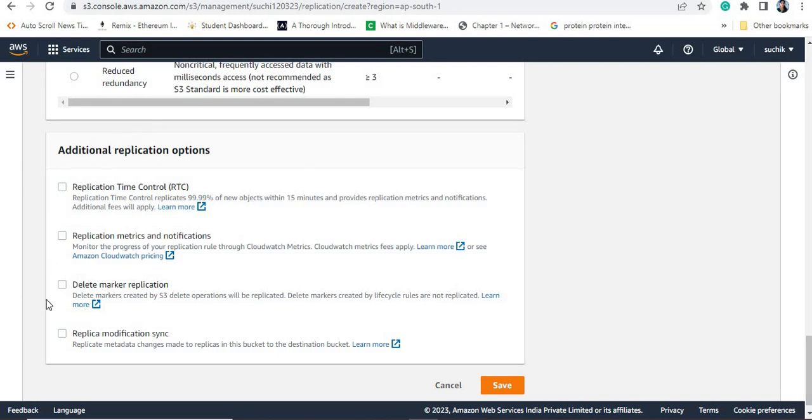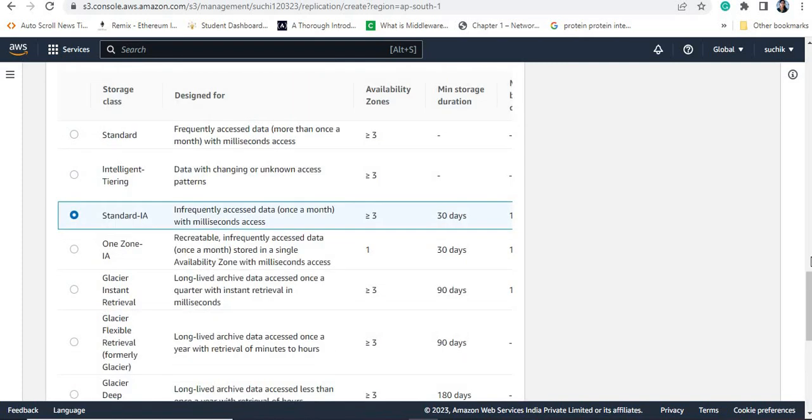Now you can do additional settings here. I'm not doing any additional setting, but you can set replication time control, so as I showed, within 15 minutes your object is replicated automatically. You can also set some metrics and notifications. You can replicate the delete marker also, so that whenever someone deletes the object, a delete marker will be generated and you can restore the object. You can also sync the object, which is also possible. So I'm just going to the save option now.